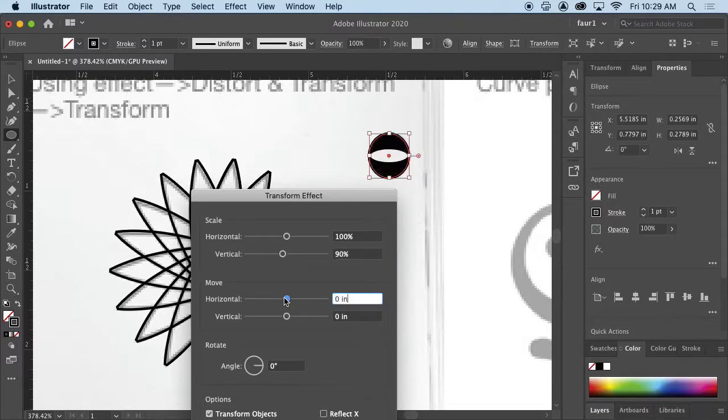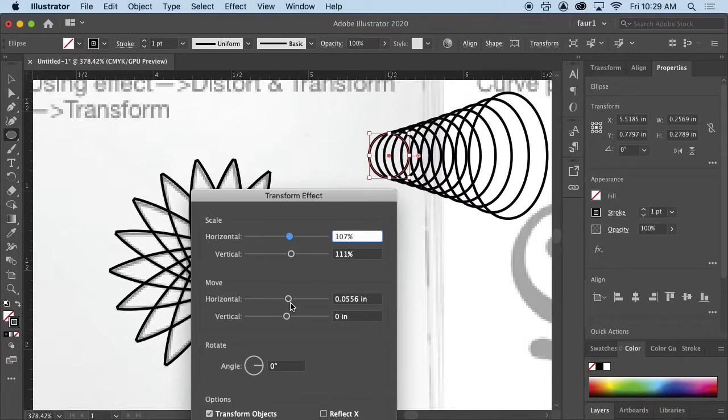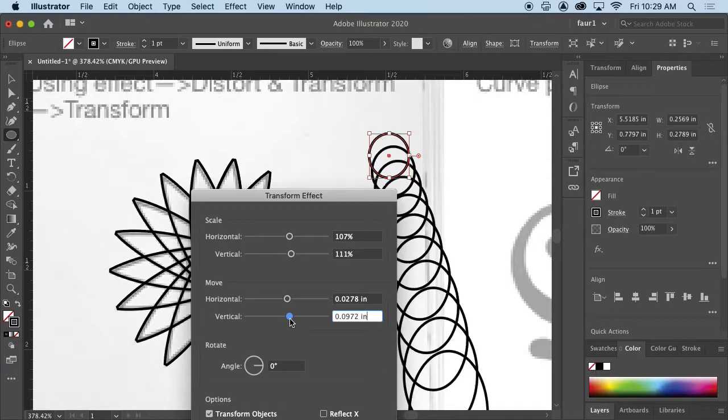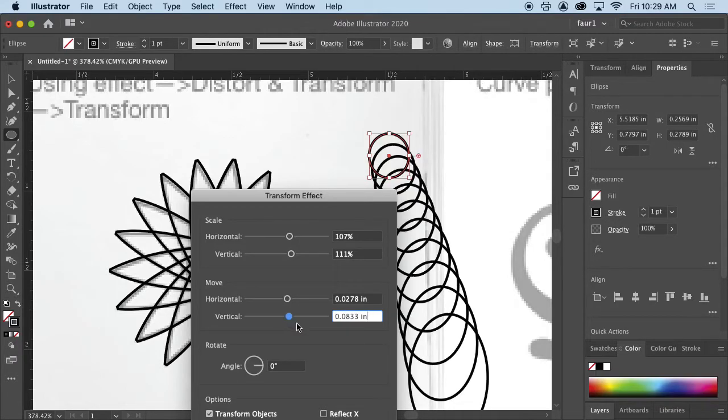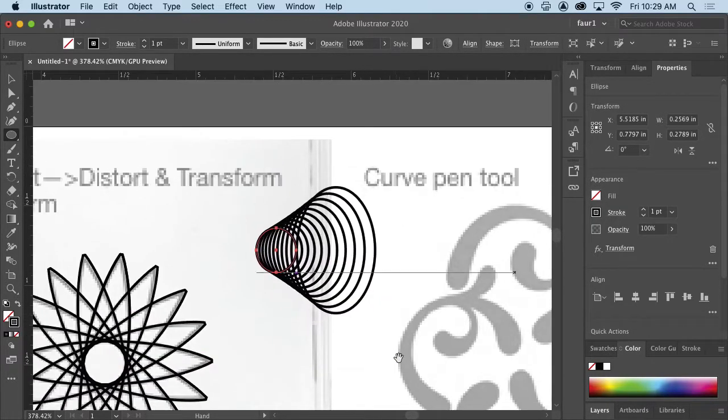So something like this could be useful if you're trying to create something like a shell or something, because you want to scale it to be bigger, you want it to be moving a certain amount. You can just change the vertical amount if you wanted to offset it. So you can kind of get the idea how this works, right? And now all of a sudden you've got this interesting thing going on here.